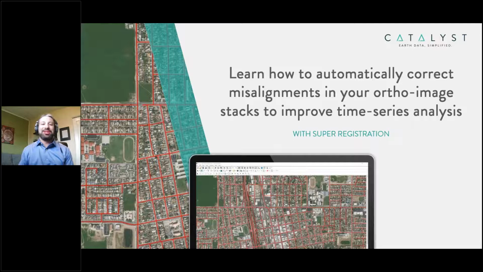In this webinar today, we're going to showcase how you can automatically correct misalignments that already exist in the ortho imagery that you're using within your stacks in order to improve things like time series analysis. And we're going to be showcasing a new workflow that we've recently released, which is called our SuperRegistration.